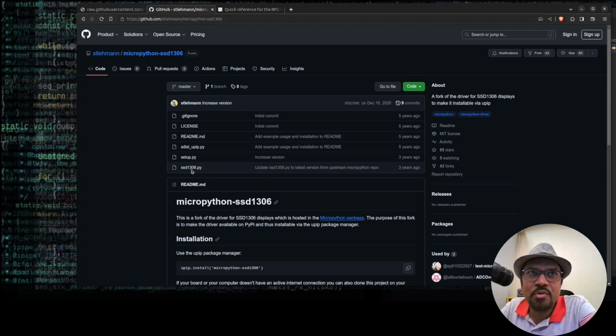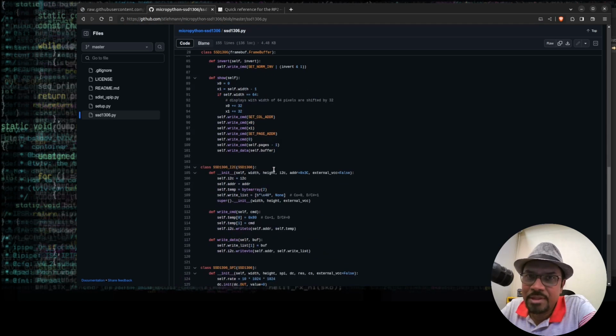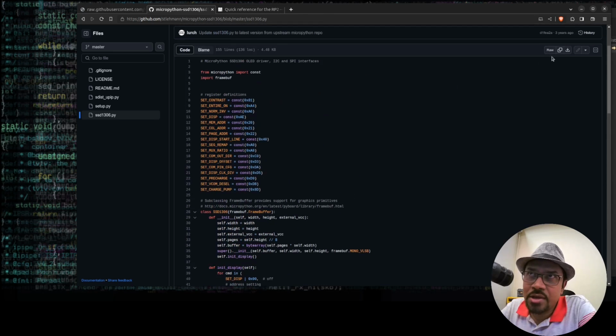And once you're in the GitHub URL, just click on this link, which you see here as SSD1306.py. Just click on this link and the source code for this opens up. This is the library for accessing this controller, right? SSD1306. And as usual, you can click on the raw button in here.